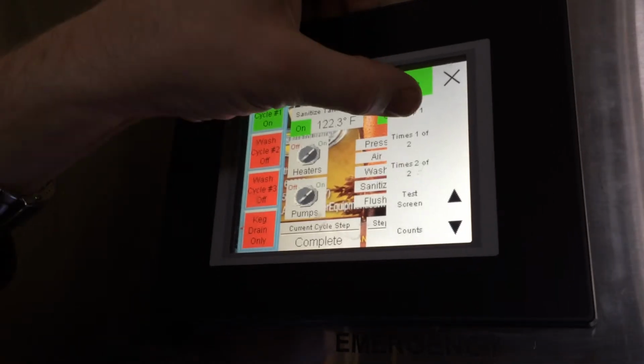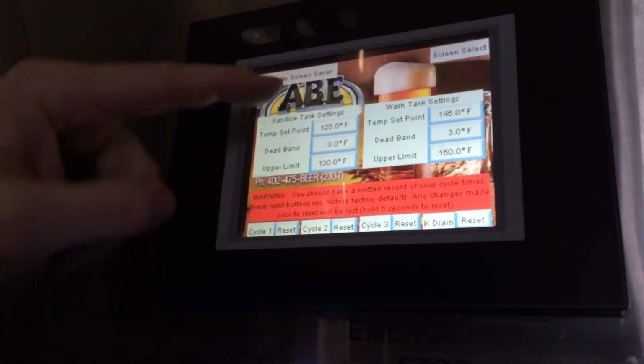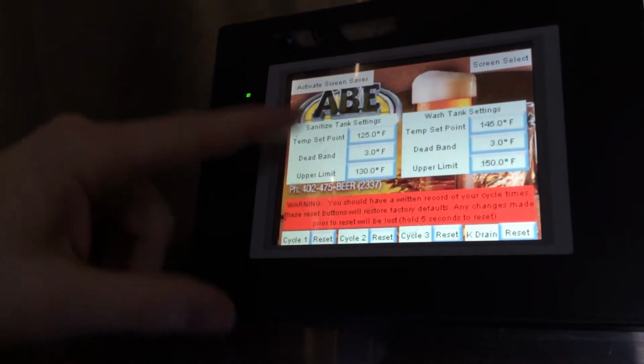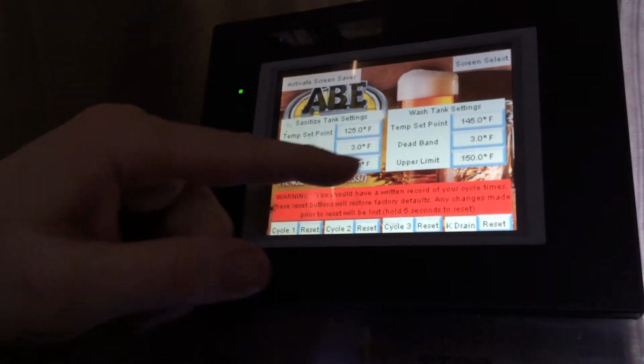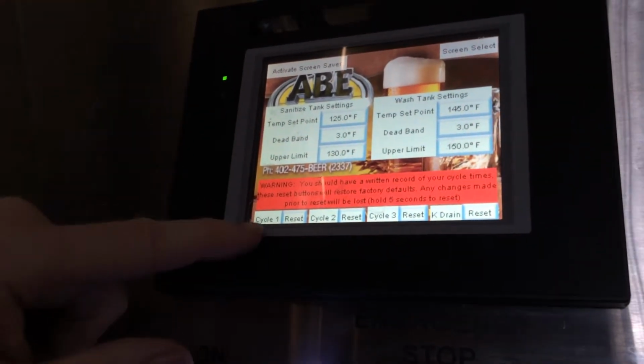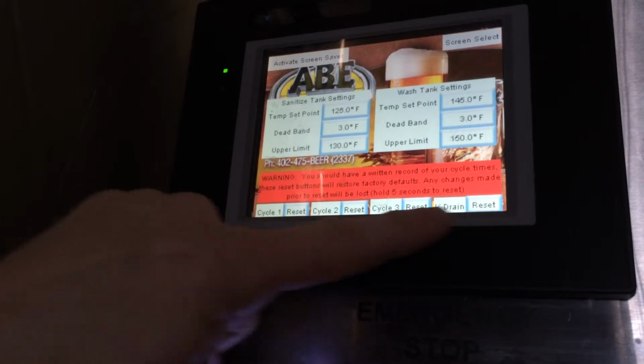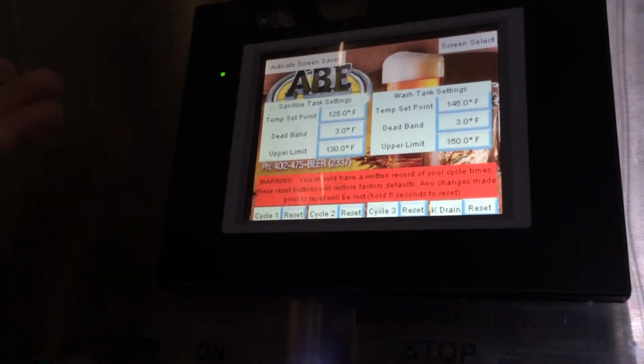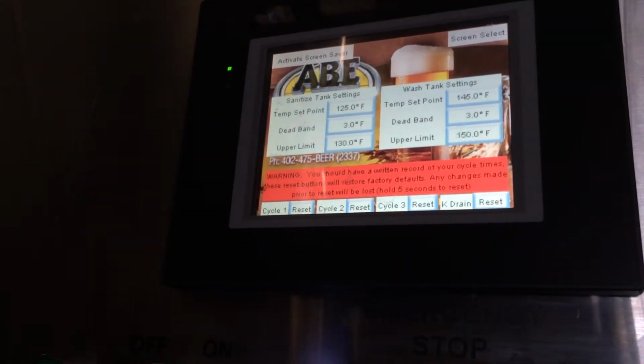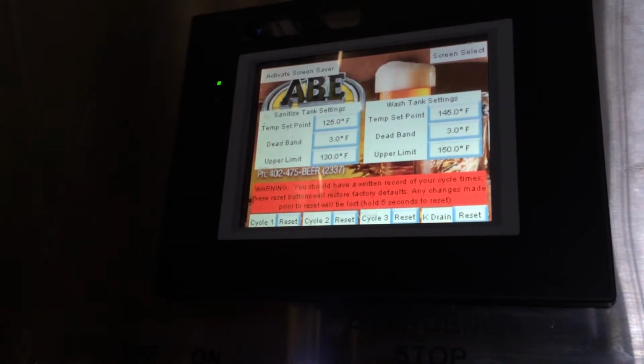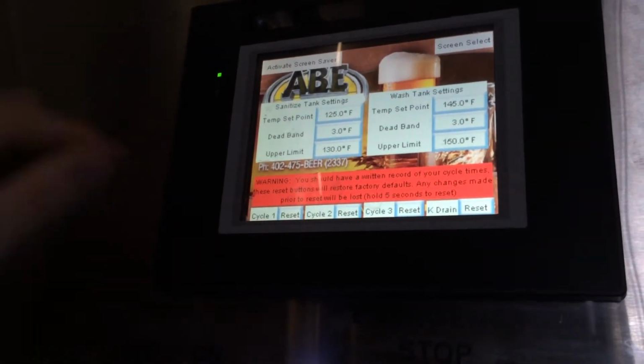And then this is a setup screen that allows you to change your temperatures and your dead bands and your upper limits on your temperatures. And it's got a place where you can reset your cycles back to the default times. If you've been changing times and you think I've got something messed up, you can just reset it back.